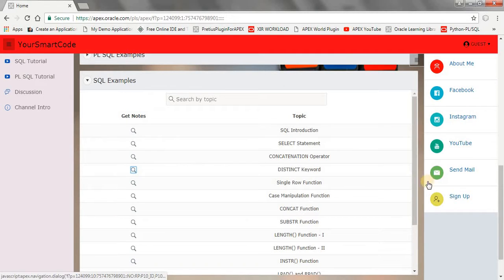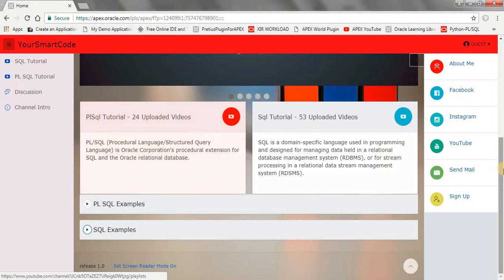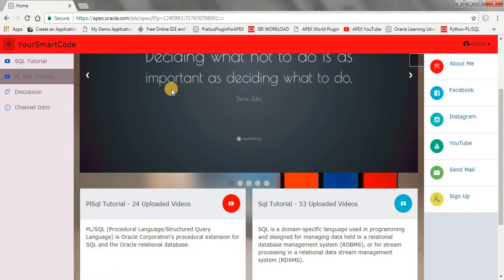Okay, so this is our main section. And let me show you the left side first.